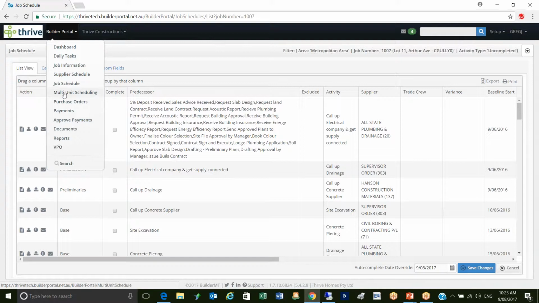We also do multi-unit scheduling. Multi-unit scheduling is where you might have many jobs in one particular building area. You might be building 4 houses in a street or 7 in an area. And what you can do is set them up in a multi-unit schedule, so you can look at how they're all tracking in one hit.